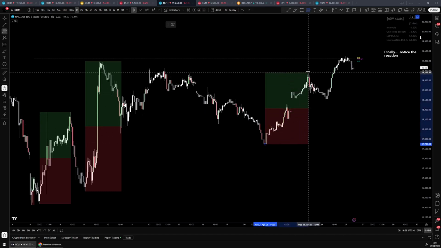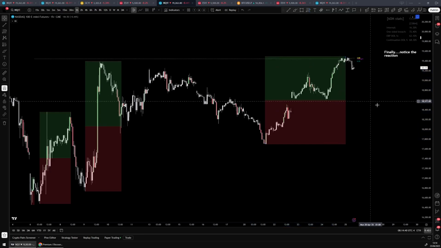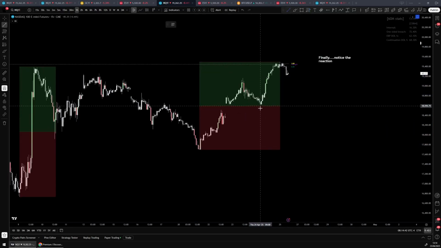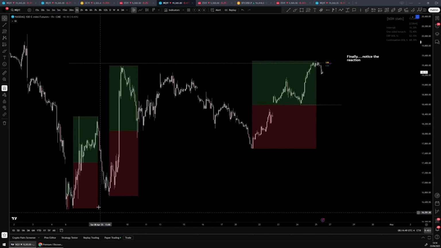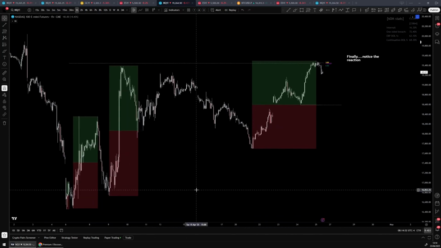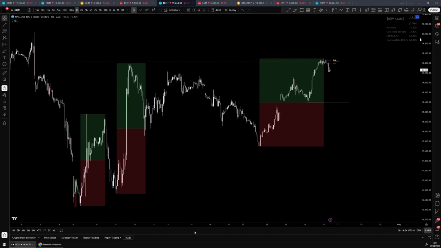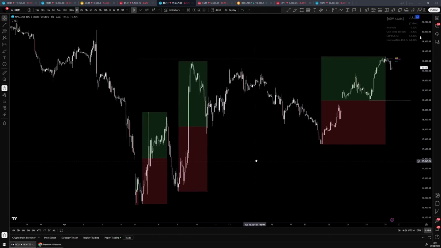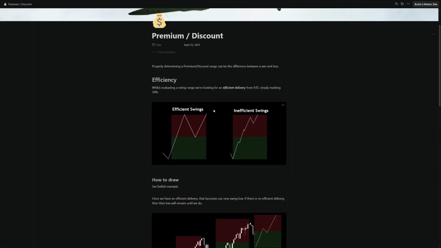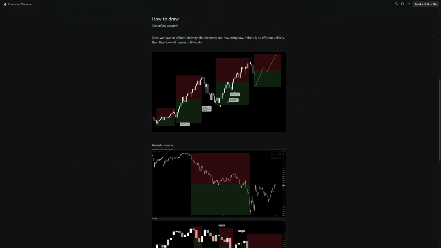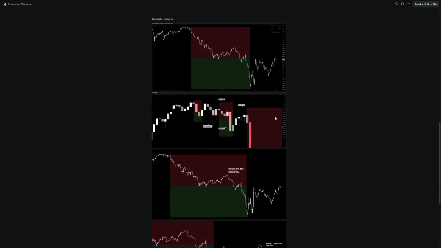Okay, so you can see there. So this low here would mark that liquidity level around the 50%. Okay, so that is how you would draw premium discounts in this local range. And you can do this with all of them. Okay, so just simple stuff. You're looking for that efficient delivery, and then you're going to mark that low that performed the delivery that then took the next high in order to draw your premium and discount.